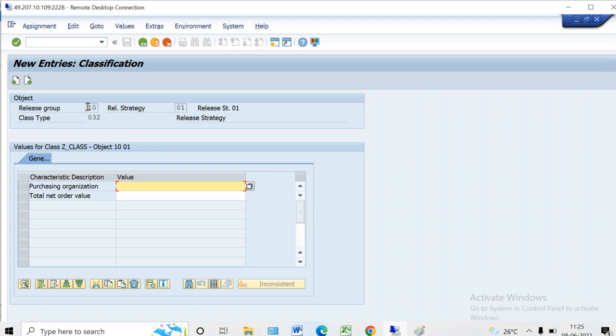So you can see this release strategy for this release group and this release group is assigned with this class, right? Z underscore class, this class. And under this class, two characteristics I had assigned. One is purchase organization and another is price. So both came here. Now here I have to put the value for which PO will trigger this release procedure.